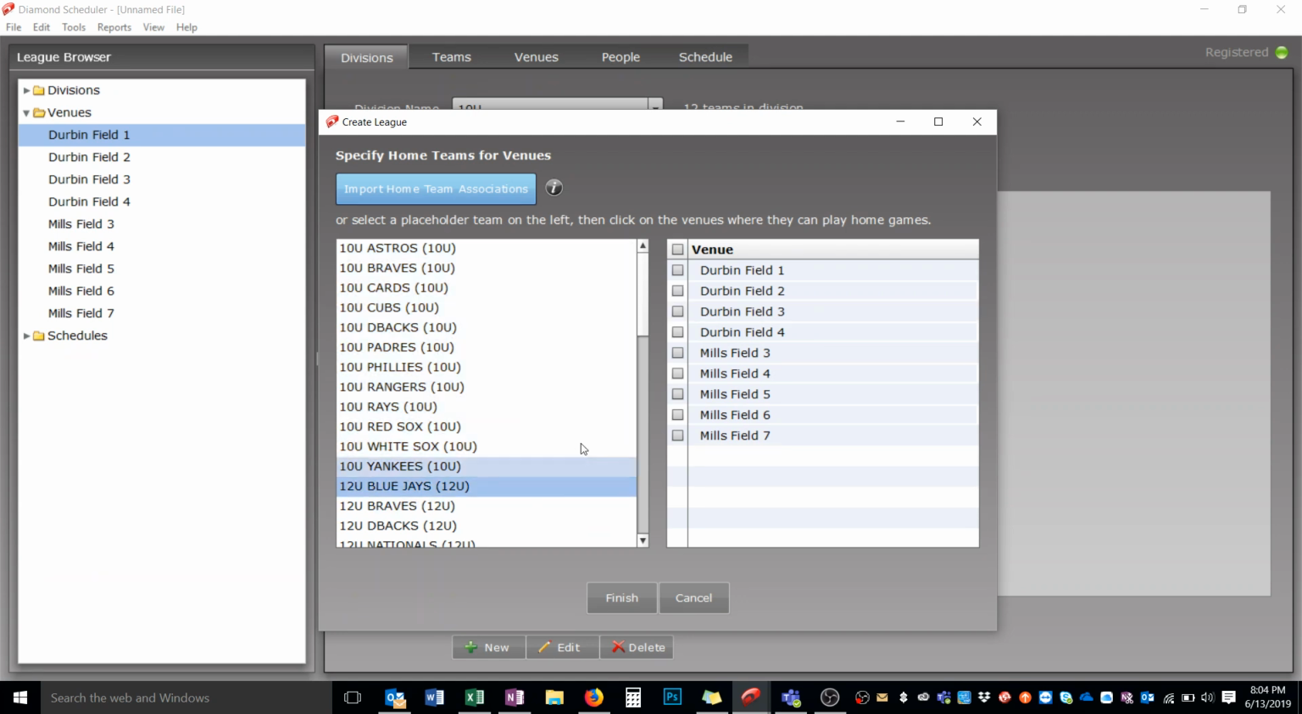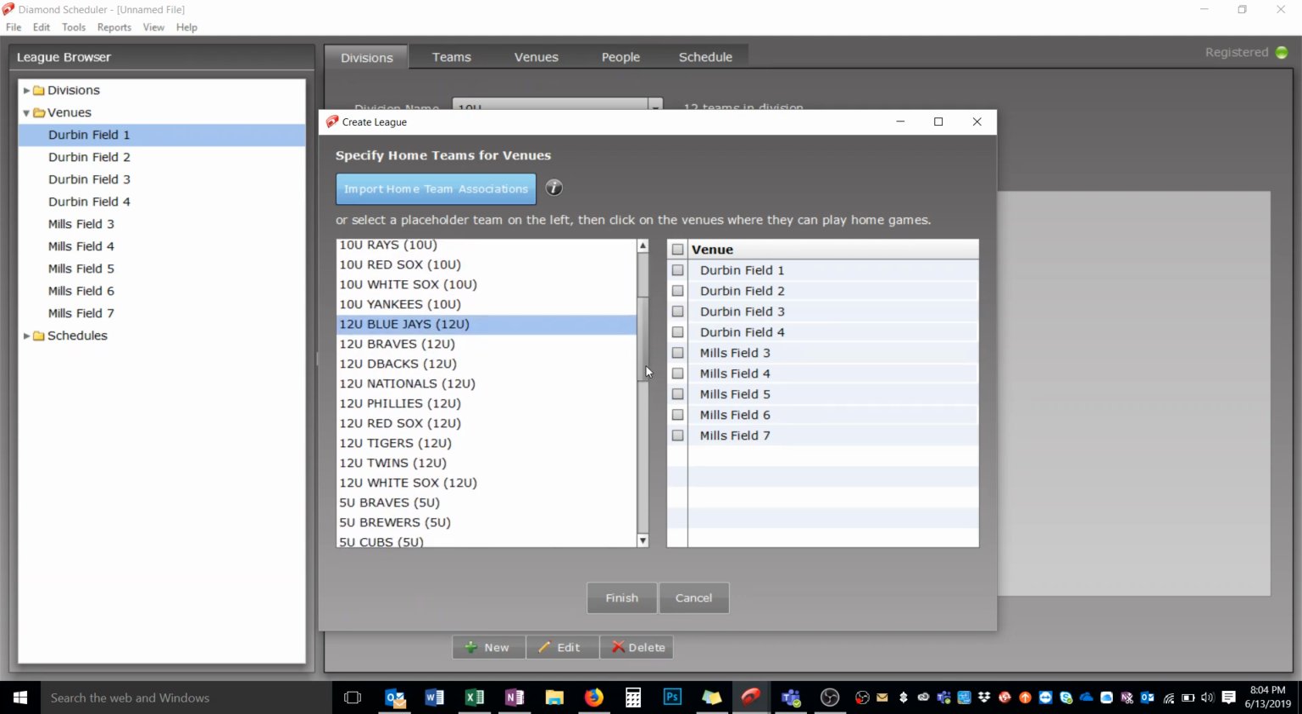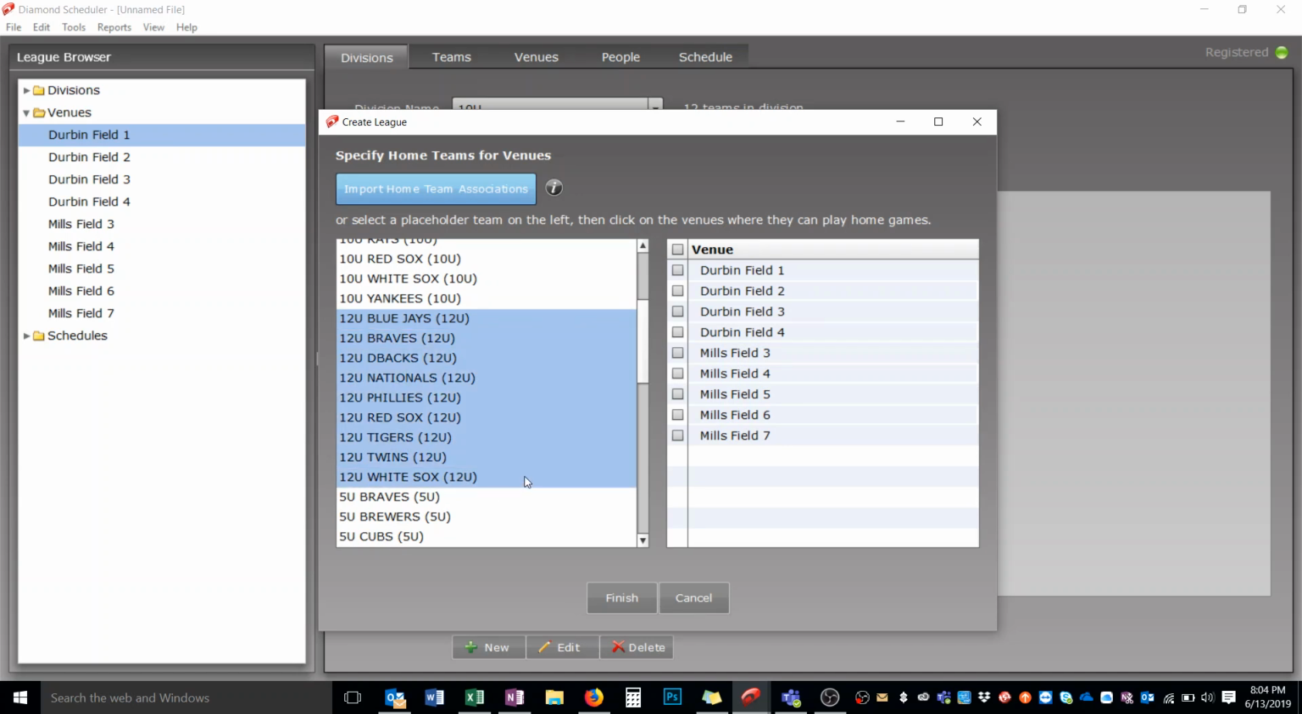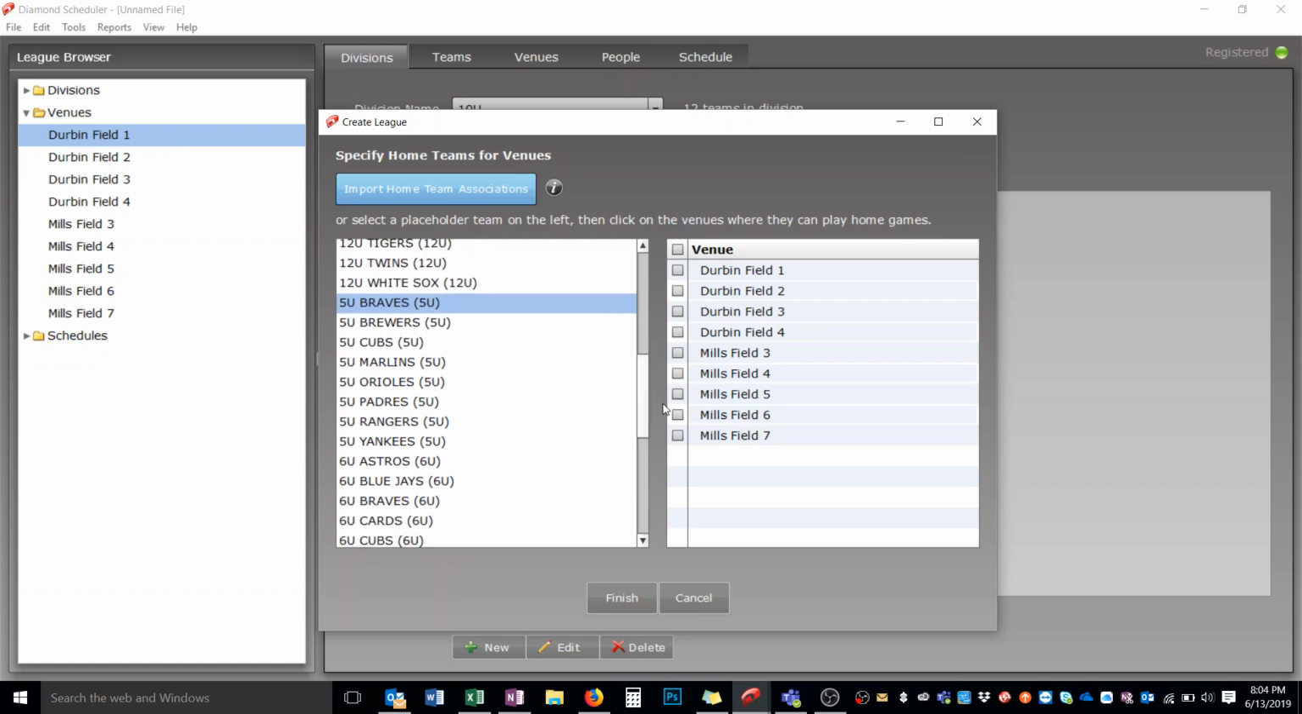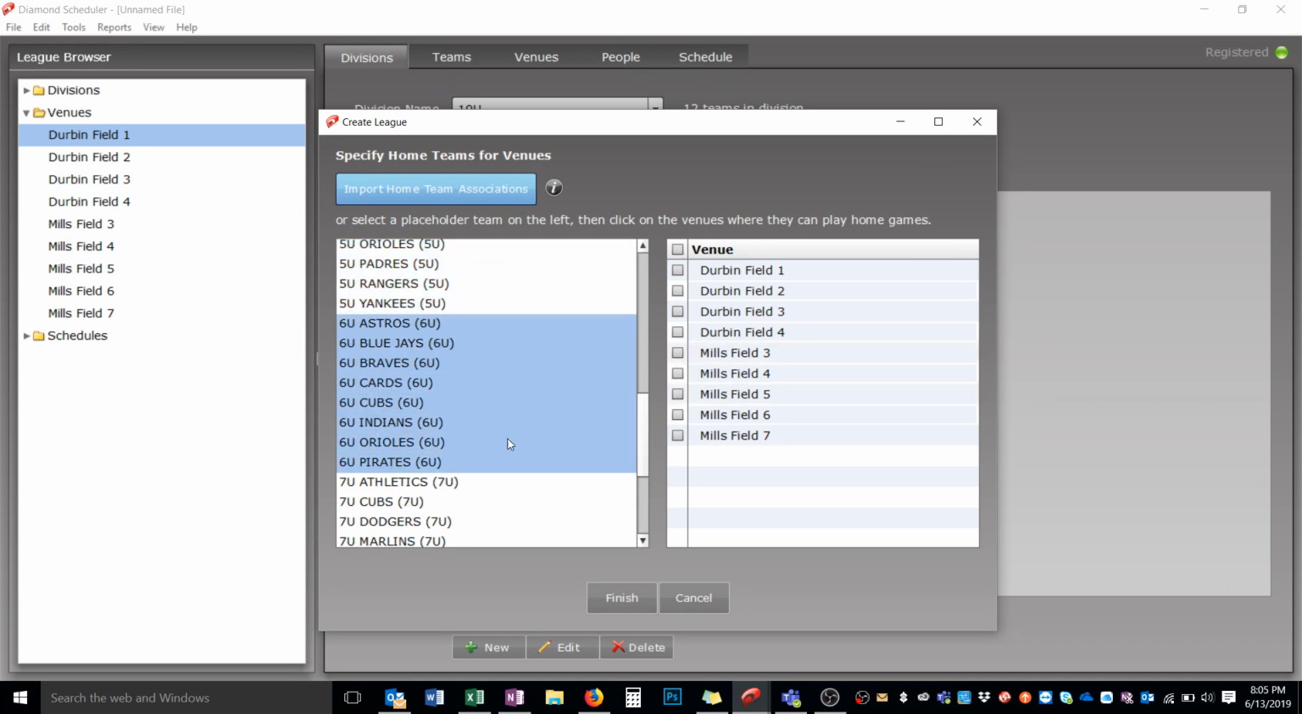Once I've selected that, I'm going to move on to the next group of teams, which will be the 12U teams. Highlighting each one of these. We're going to play them on Durbin 1 and 4. I'll move on down to 5U. Some of our larger age groups are in 5U. Highlighting them. We play 5U at Mills Field 5 and Flex Field Mills 3. I'm going to move on to 6U. Put them in Mills 6 and 3.